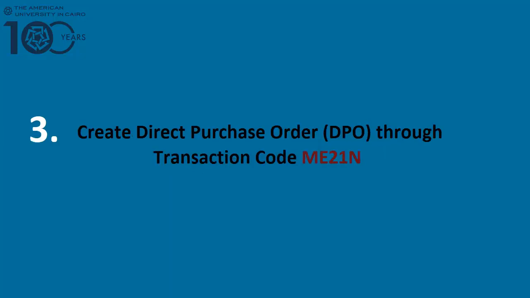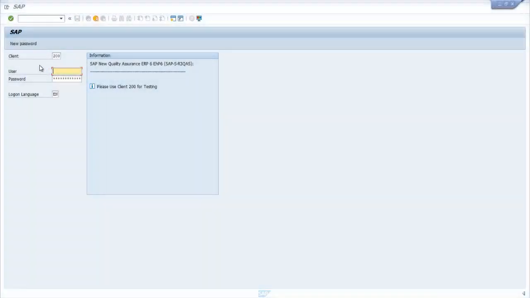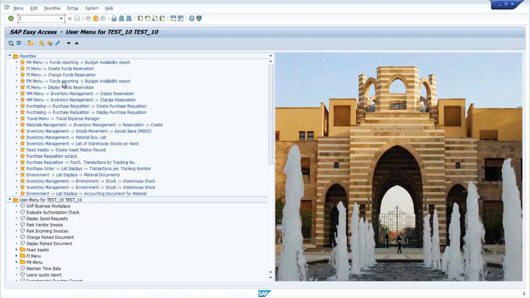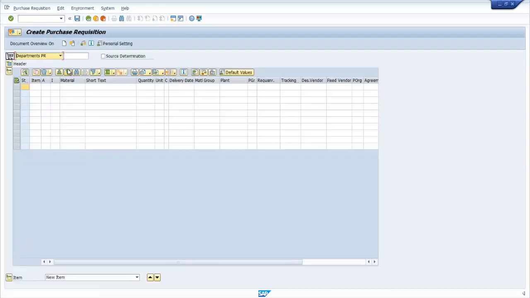3. Create direct purchase order through transaction code ME21N. To get started, log on to your SAP system and enter your SAP username and password. In order to create a direct purchase requisition, use the transaction code ME51N. And there are some mandatory fields that must be filled.